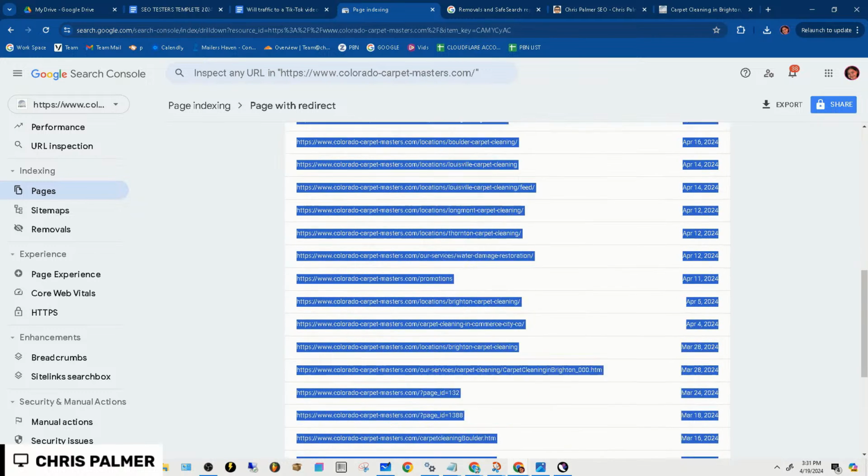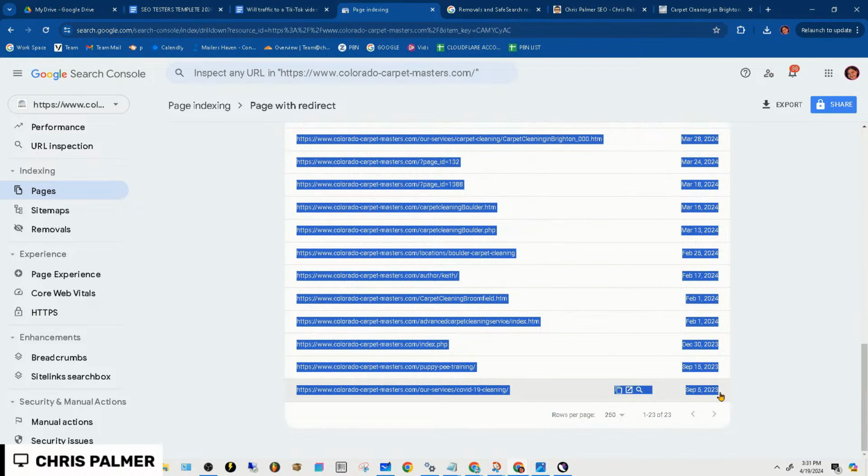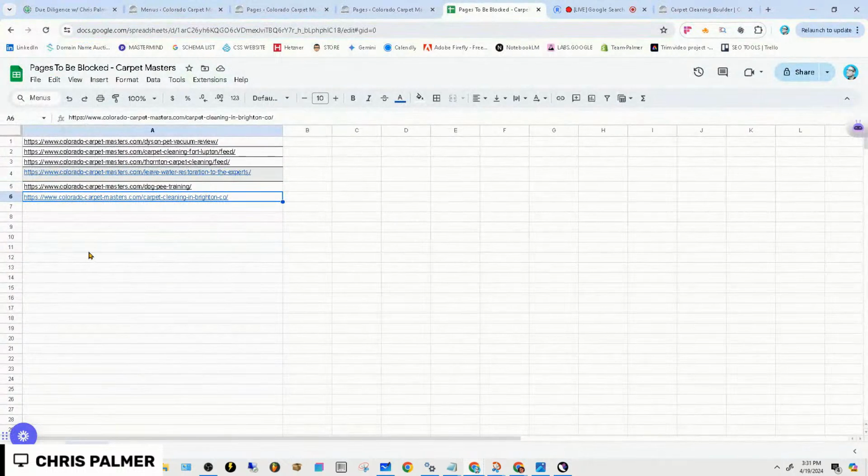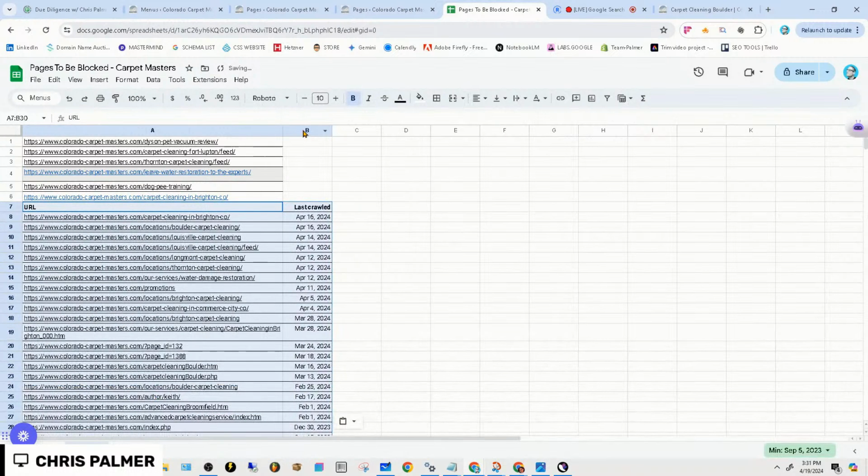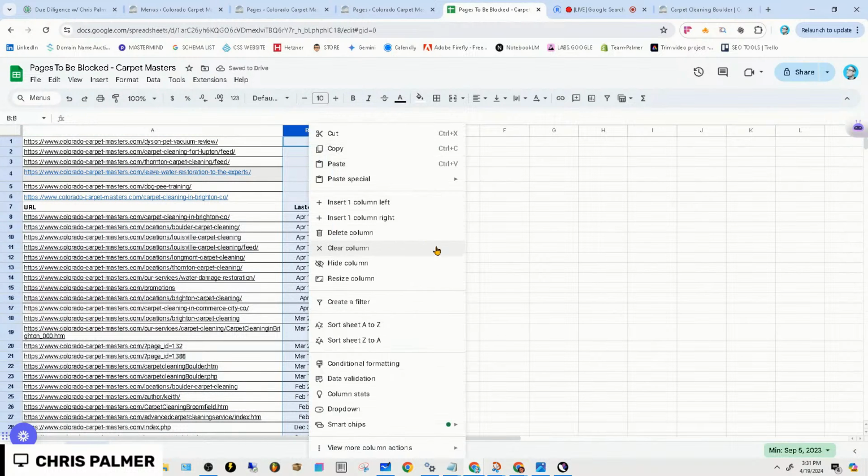So what we're going to do here is we're going to grab these like this, copy, and we're going to bring them into our pad. Okay, like this. We're going to remove this section here, delete.